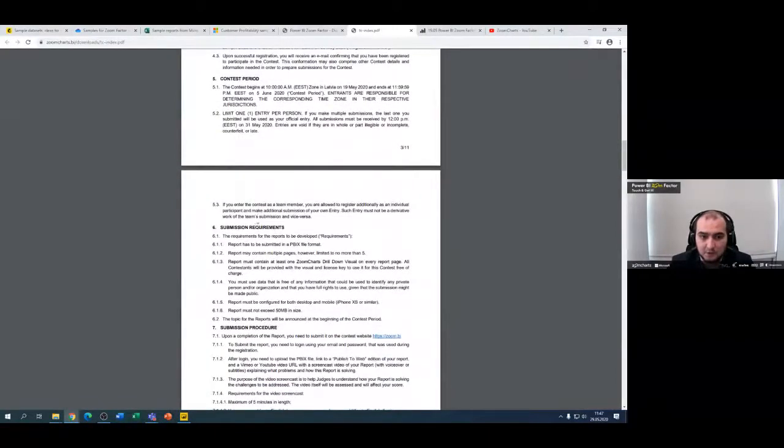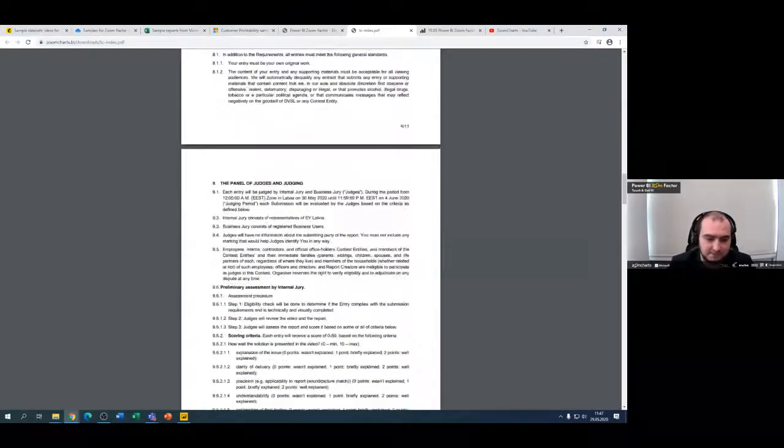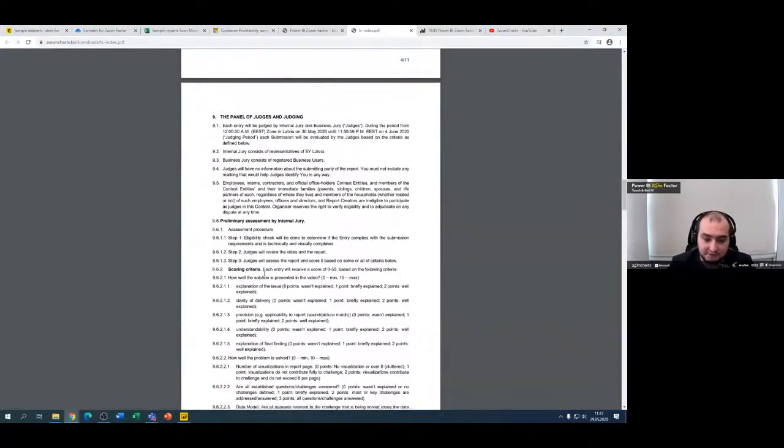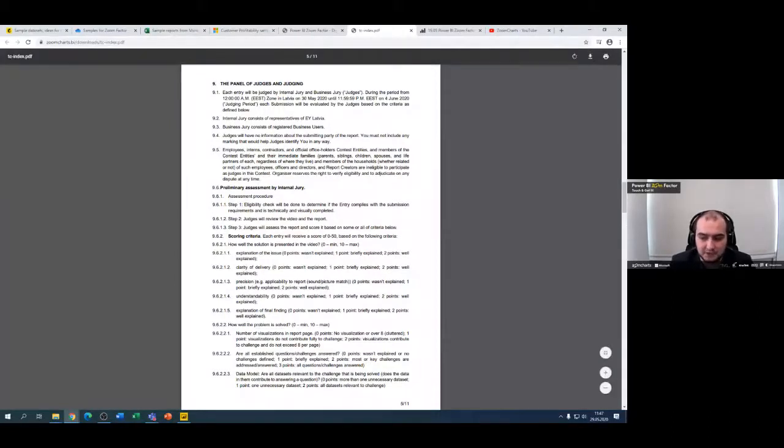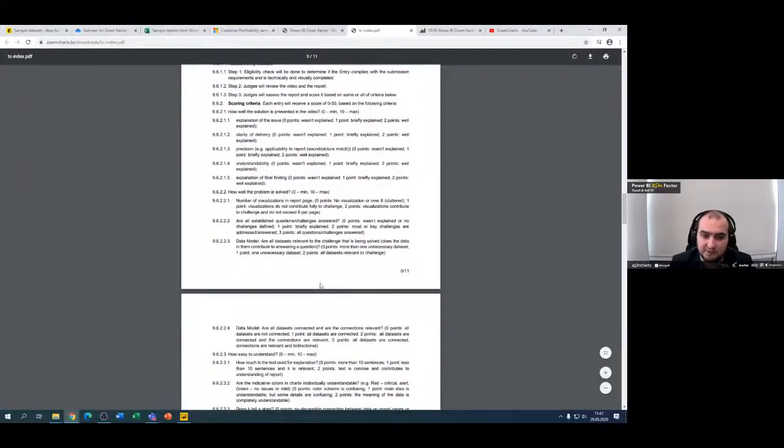Also a reason why I would say get familiarized with this document is because if you scroll lower, in section 9.62, you can see the scoring criteria. They're not something that we decide on the fly. You have all this information available to you. So as you can see, for example, how well the solution is presented in the video. Is there an explanation? Was it briefly explained? Was it fully explained? All this has been divided into particular evaluation subcategories. So to ensure that you have the highest chance of winning, make sure that you have provided all the information that is going to be covered when evaluating the reports.